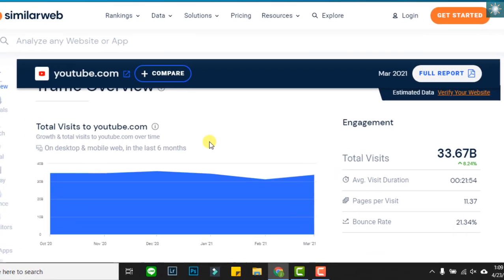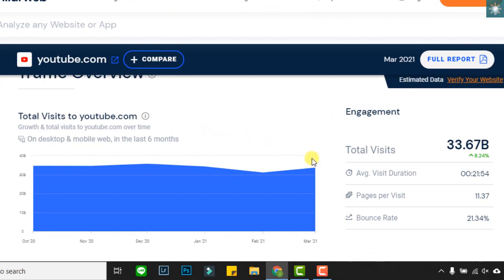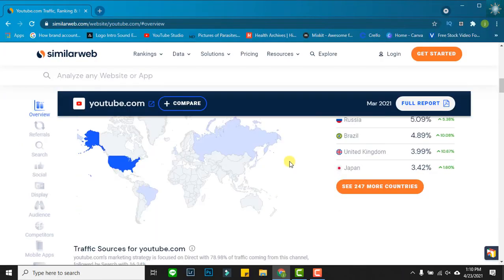You are now seeing the total traffic on YouTube in the last 6 months. In March, it had a total number of 33.67 billion visits. It is no wonder why YouTube is still a popular platform today.